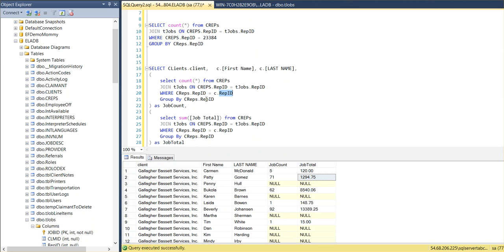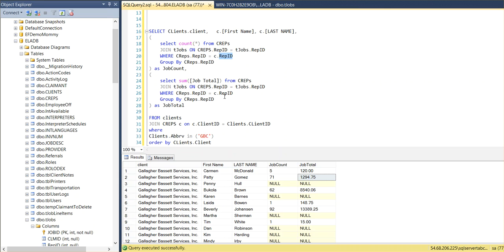Now I set this to C equals rep ID, and as SQL iterates through line by line, we query out the aggregate right here. Therefore, we have a count right here, and then we sum the job total from the jobs table. So we get this. Okay, this is how you would do an aggregate within SQL.